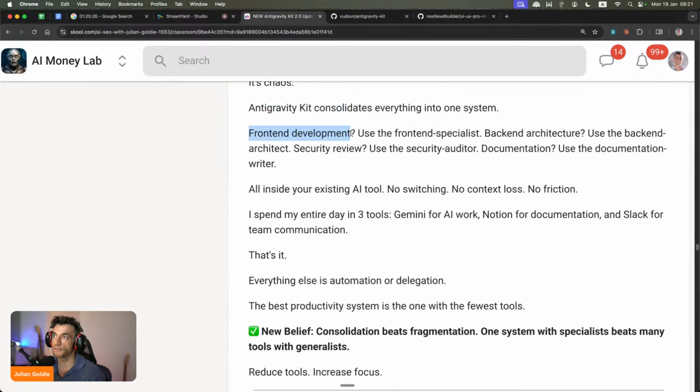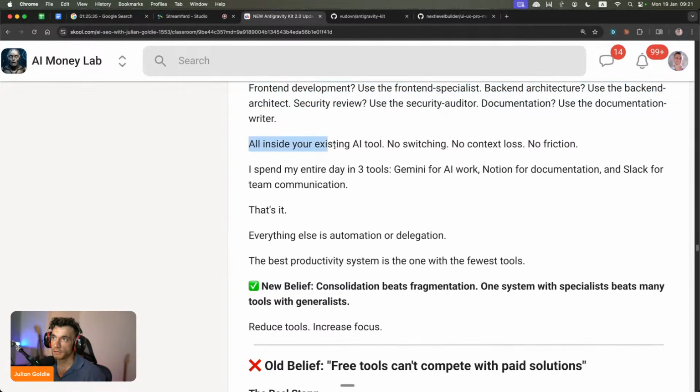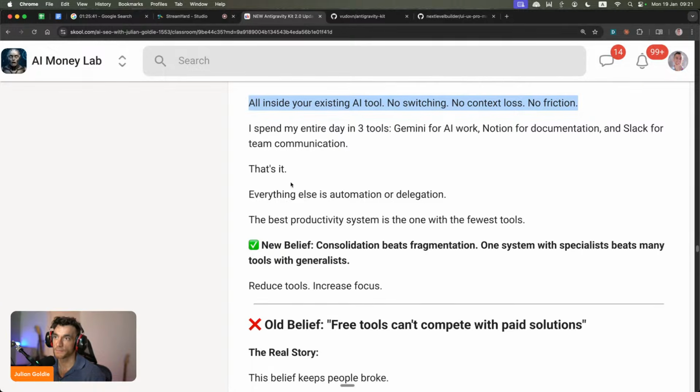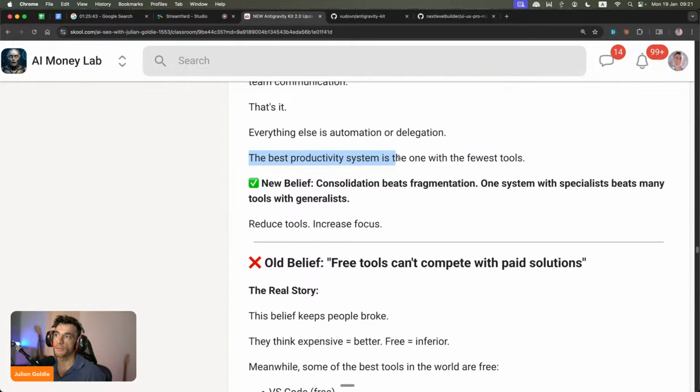So if you need front end development, use a front end specialist. If you need back end architecture, use a back end architect. If you need help with UI, use a UI specialist, right? And this is all inside your existing AI tools. So you don't need to switch or lose context, or have any friction, right? And so this is one of the best productivity systems because it's got the fewest tools. You just stay in one place, which is anti-gravity.